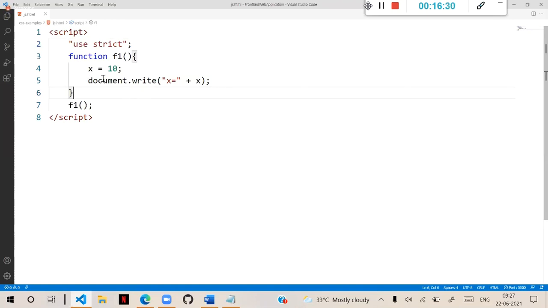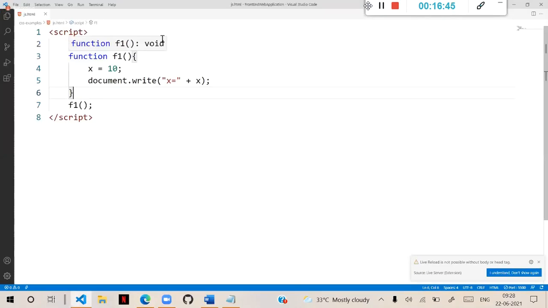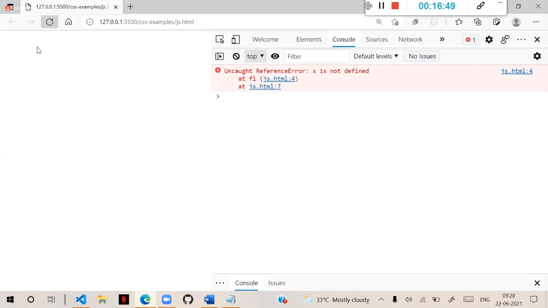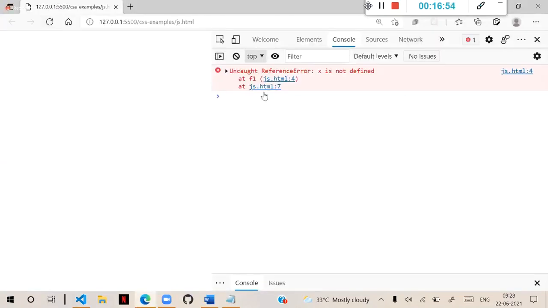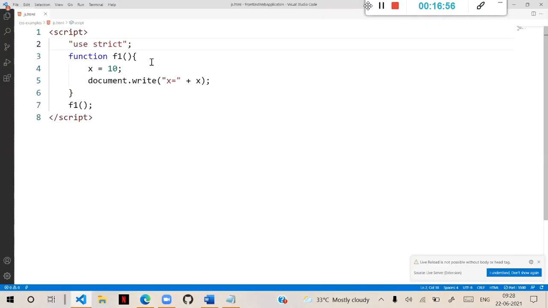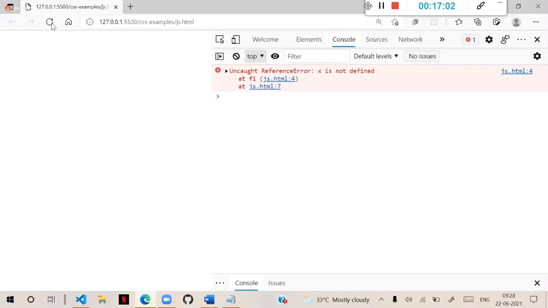So once strict mode is on, you can observe that now you have a problem here. You can inspect and go to the console. You can see it says X is not defined. But if it is not in strict mode, you don't need to define X. It can directly work. But if it is in strict mode, it will not work. It says X is not defined. Now you have to declare the variable, like var X, then the variable is declared, then you can use it.